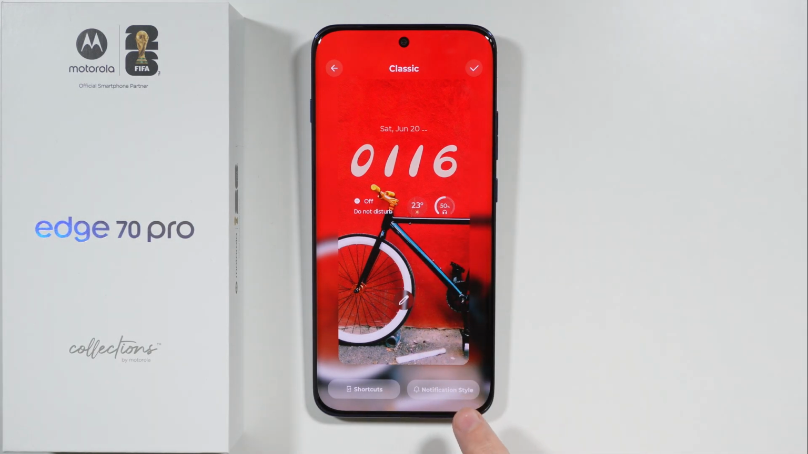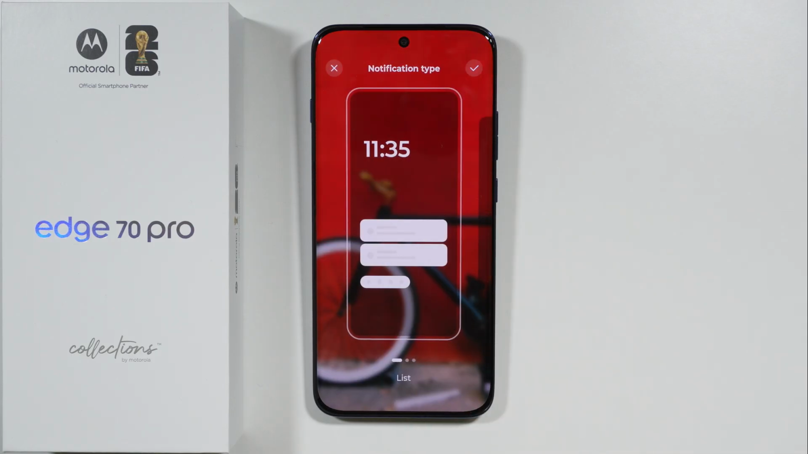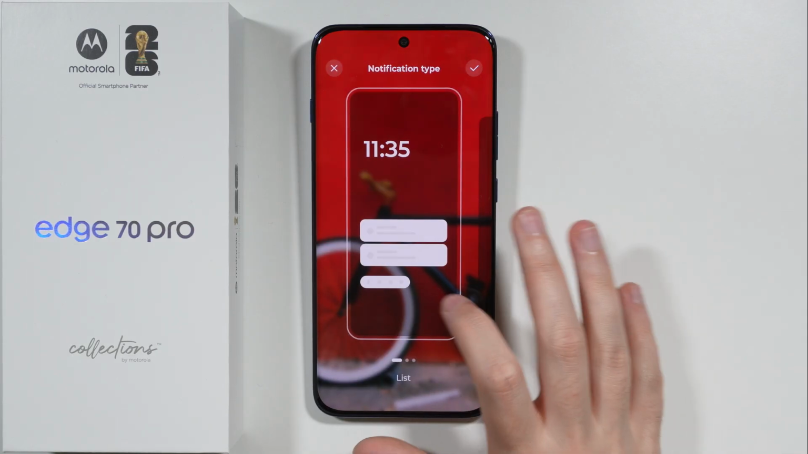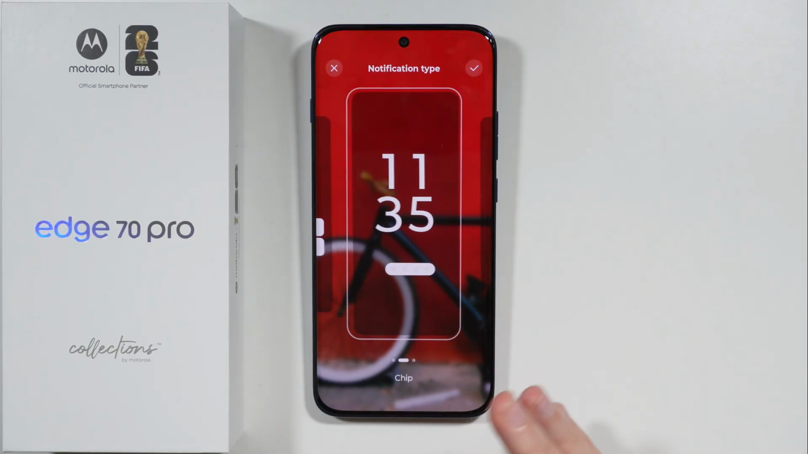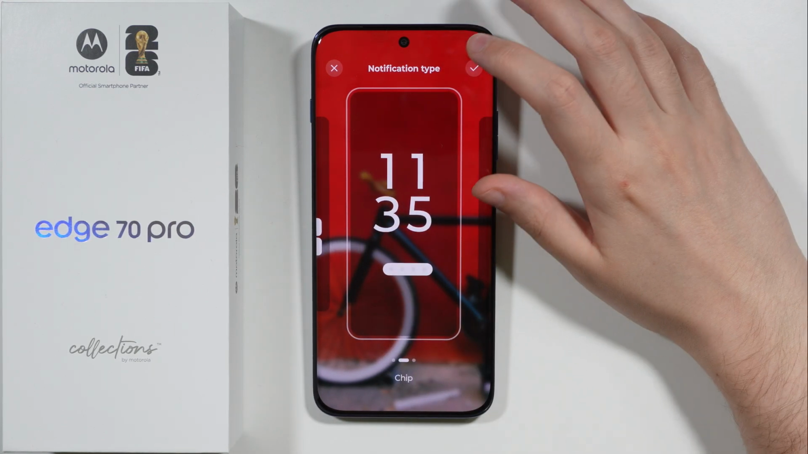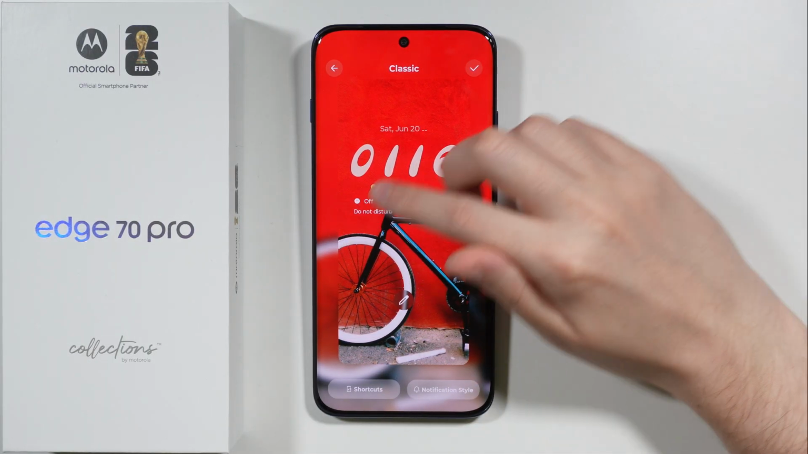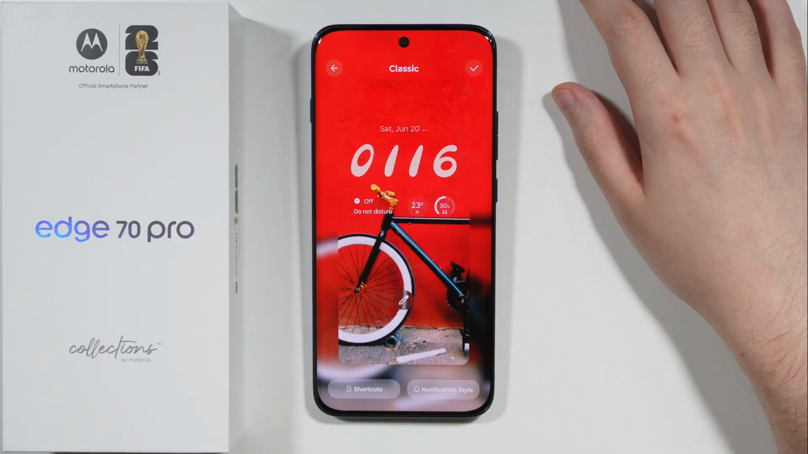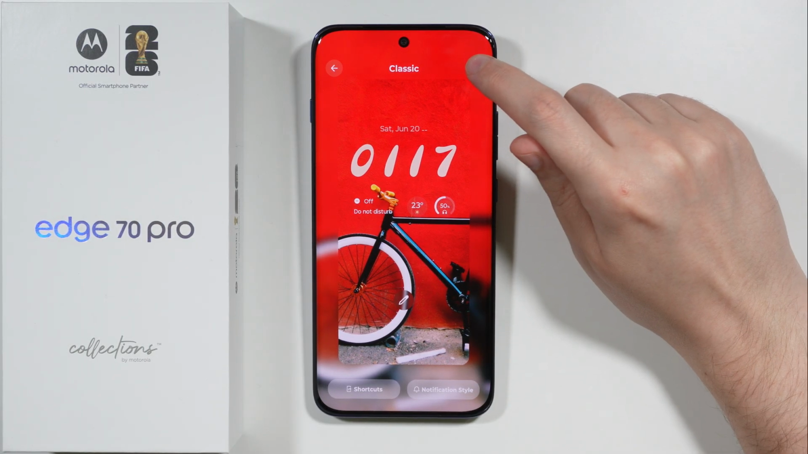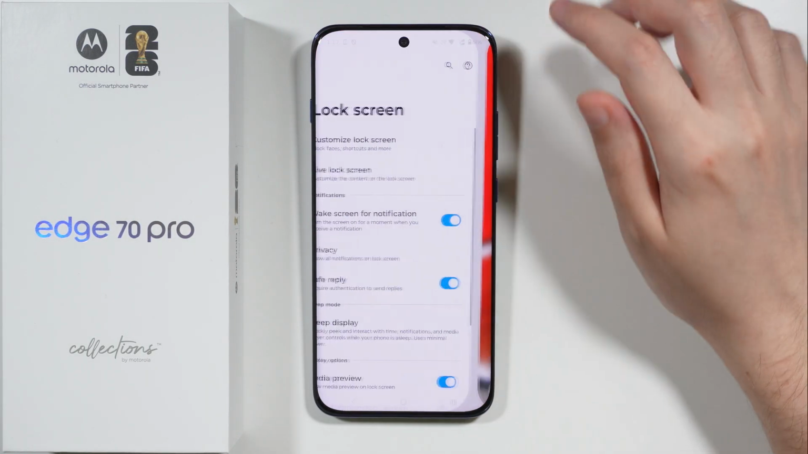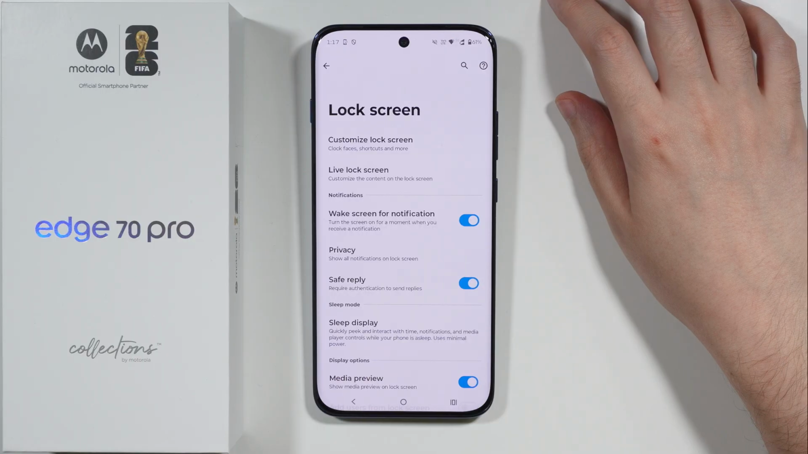So in here, if you tap on the notification style, then what you can do is you can switch from the list style to chip or bubble. This allows you to have this bigger clock, which usually utilizes the custom clock face. So it should be slightly bigger by doing so. And you might also see, of course, widgets. So if you don't have widgets, then also you can do that. And then, of course, tap on this check in the upper right corner in order to save your changes.